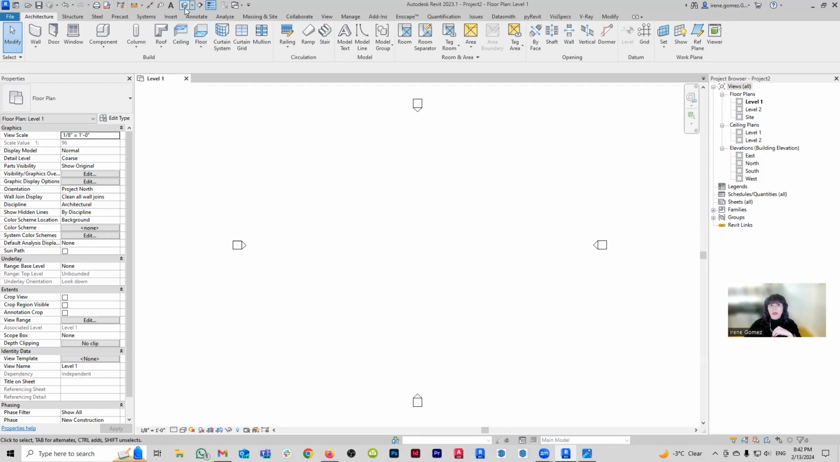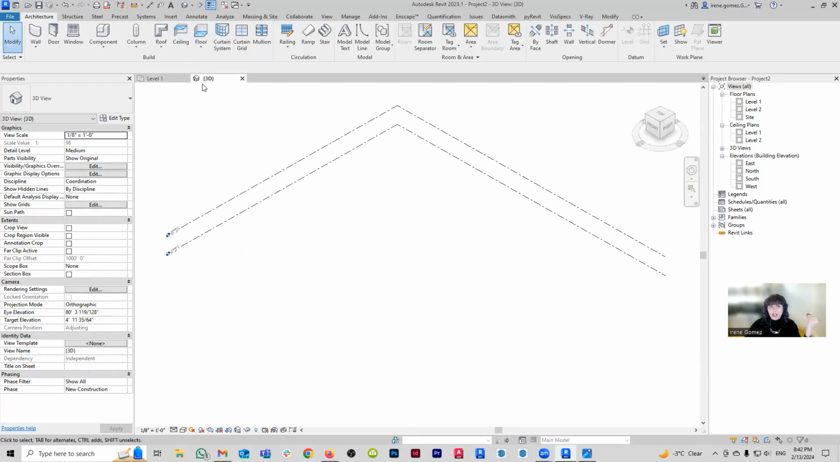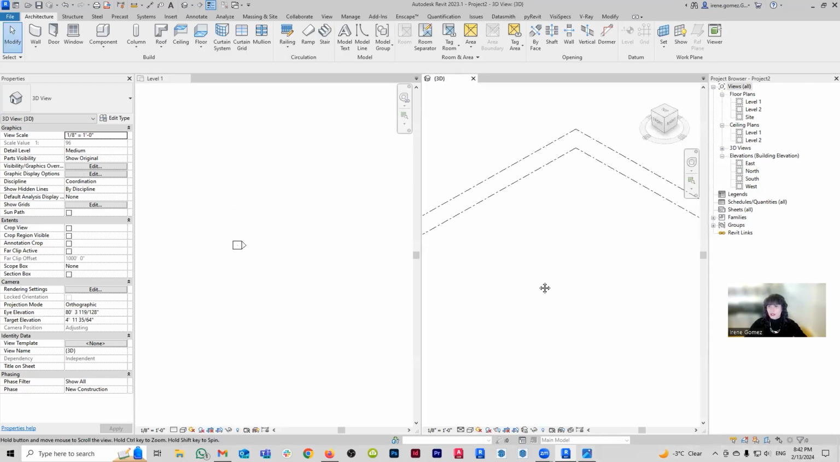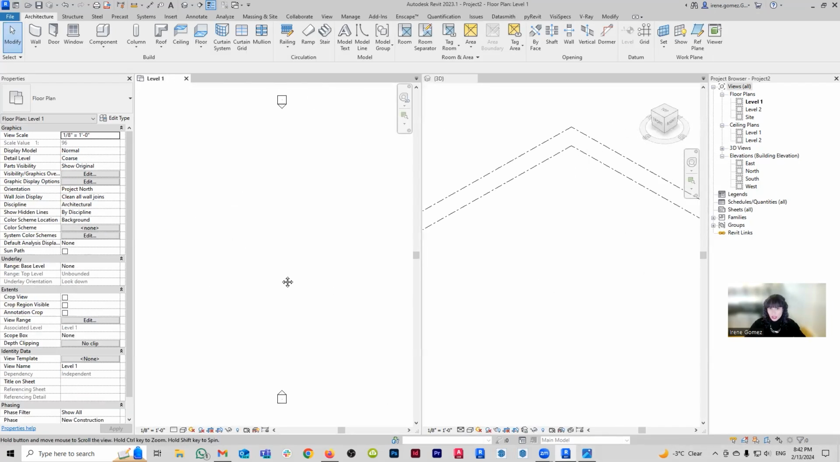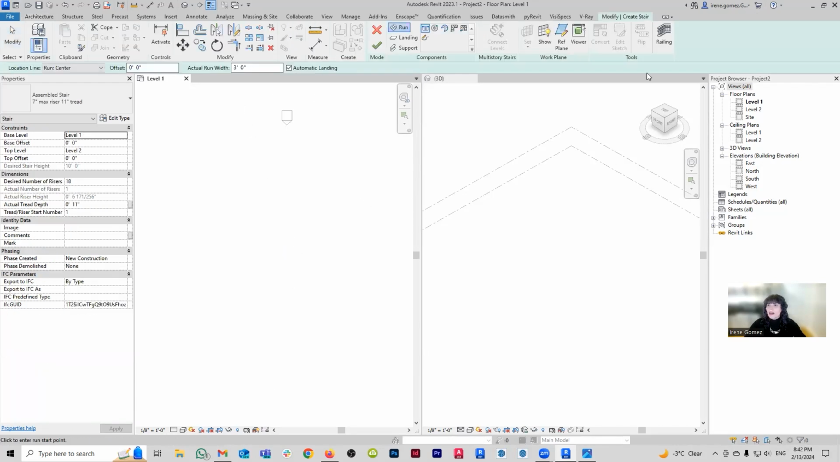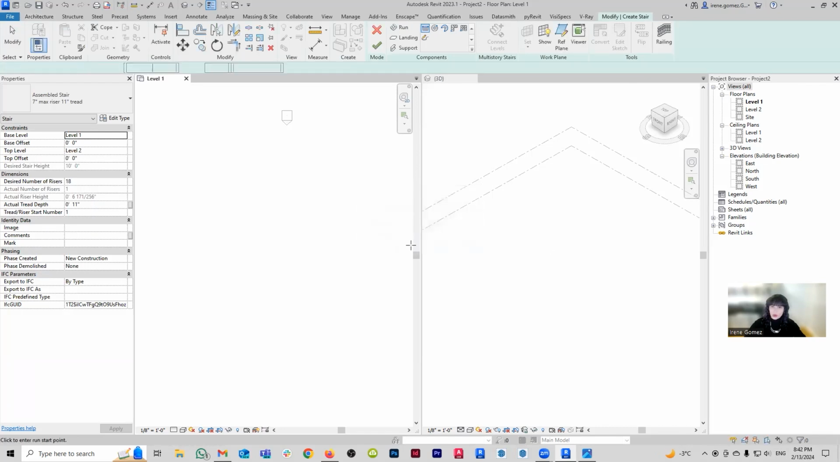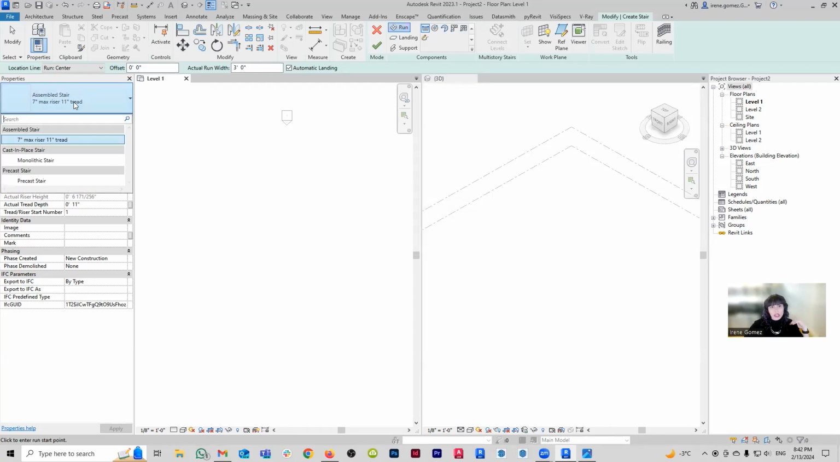One thing that I like to do when I'm working with stairs is I will work on level 1 to place them, but I like to always have the 3D view open so I can actually see what's coming through. So what I'm going to do here is start with a new stair, go to railing, and check that I want no railing. There's no railing in the platform portion.